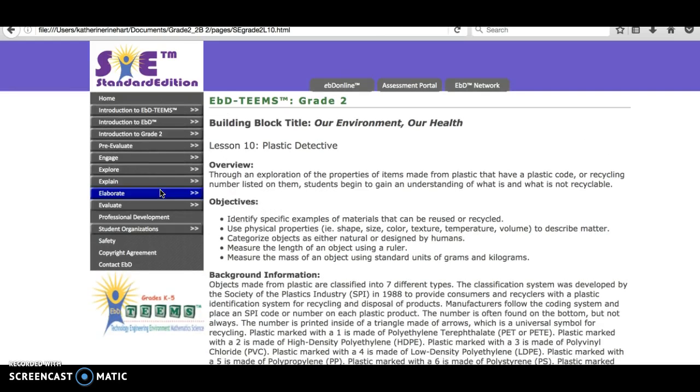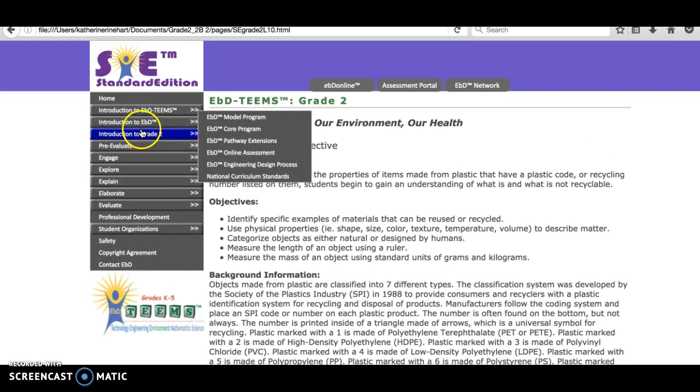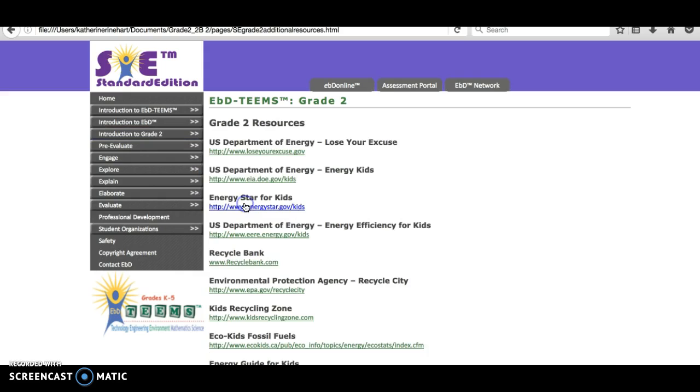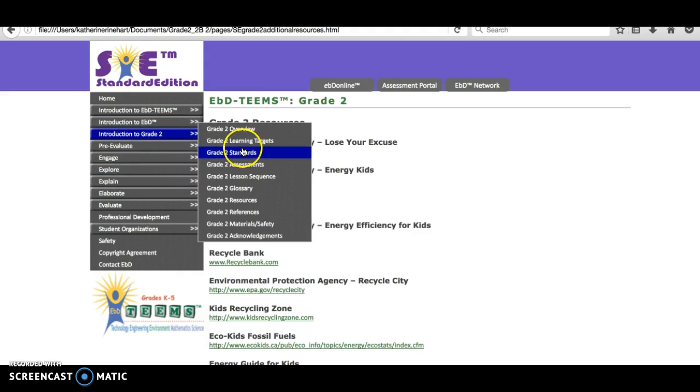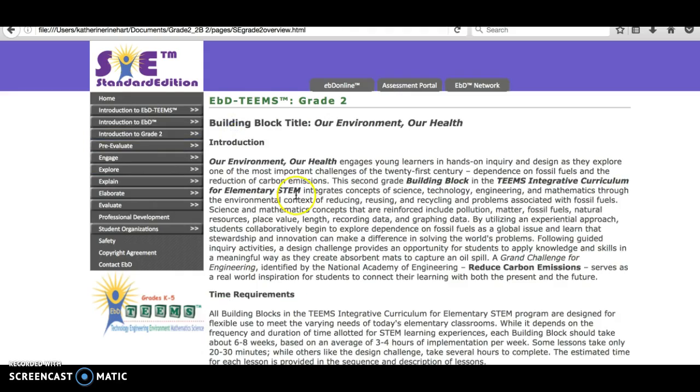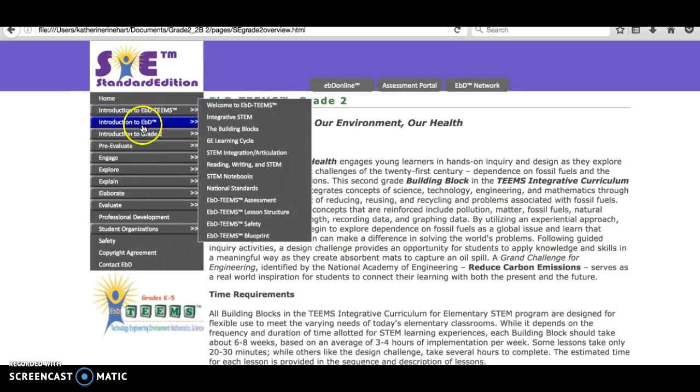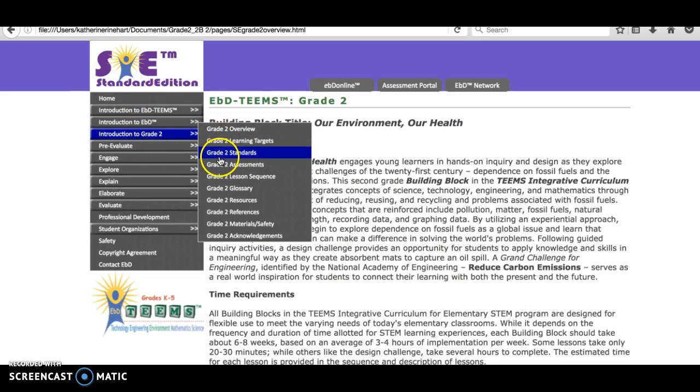And if you actually go to this section, it gives you more resources that you can look at that can help you give some background. It gives you the overview of everything, timing requirements, all of that. It gives you the standards. It gives you some ideas for assessments.